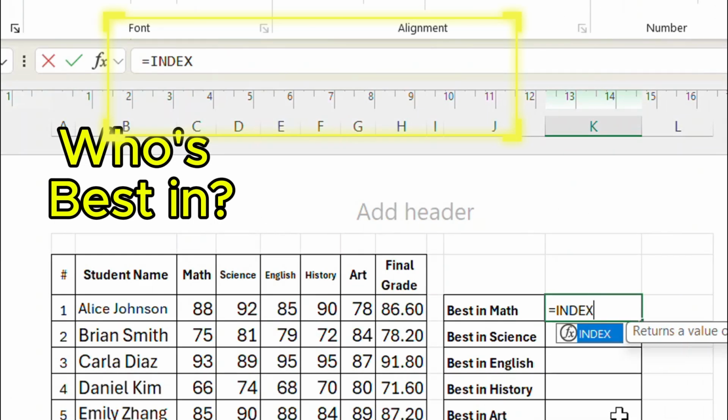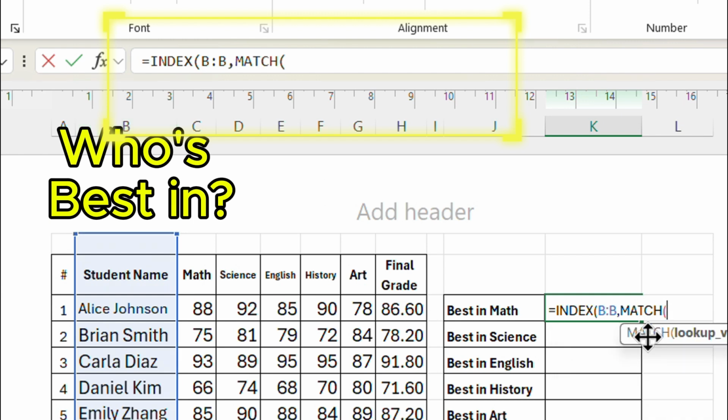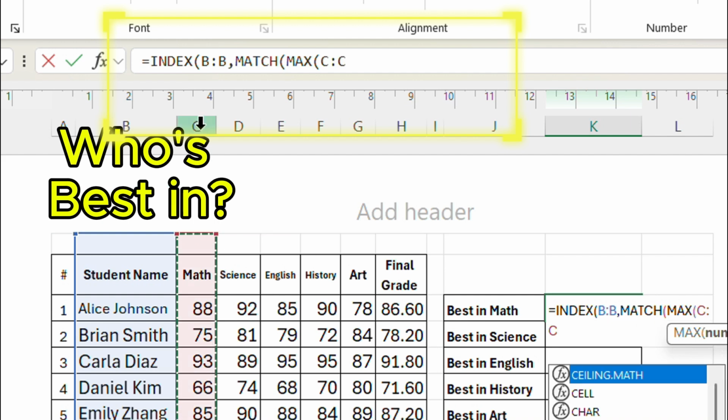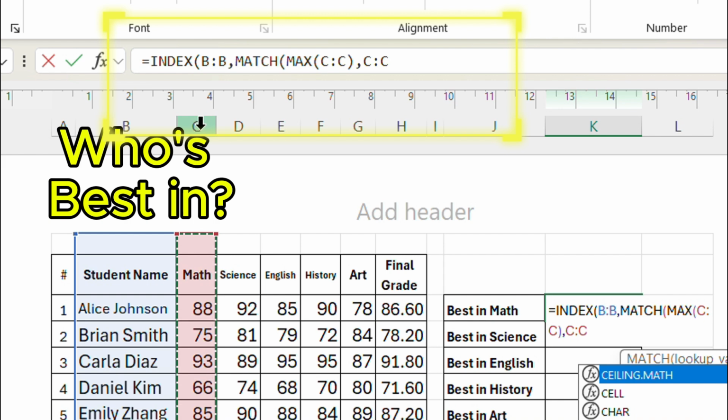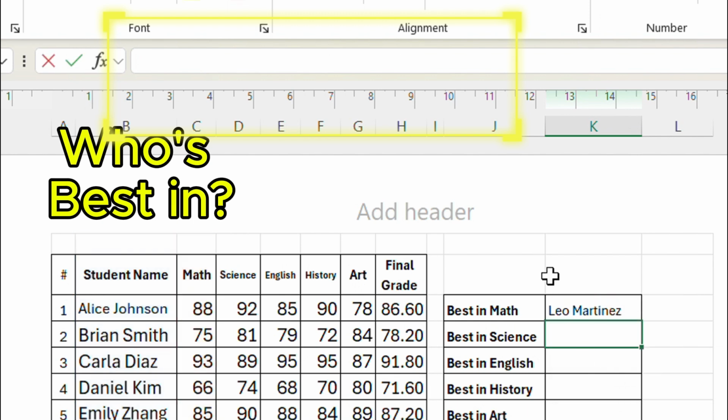To know who's best in math, type equals INDEX, then select the student name column, comma, type MATCH, open parenthesis, type MAX, open parenthesis, select the math grade column, close parenthesis, comma, select the math grade column again, comma, put 0 to know the exact match, and close parenthesis, then hit enter.